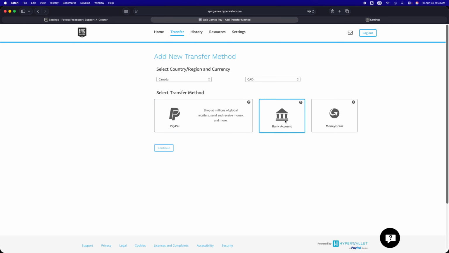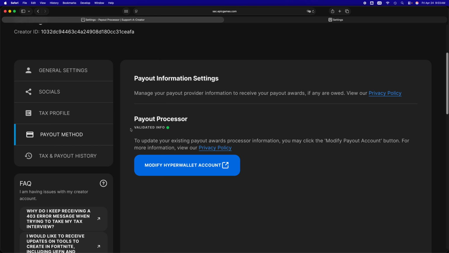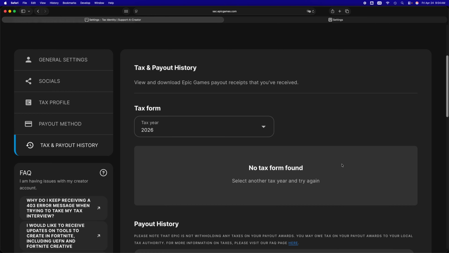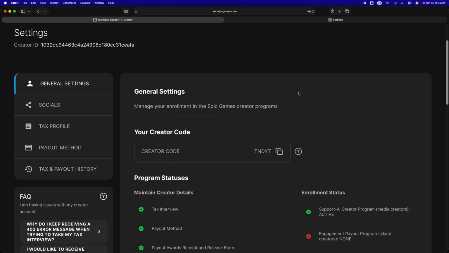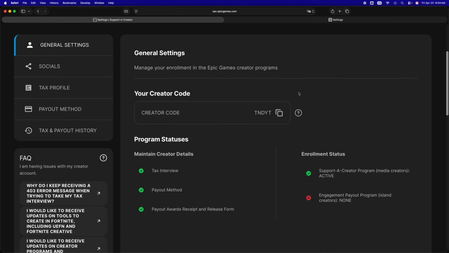Then you're going to see this: PayPal, bank account, MoneyGram. Whatever's most comfortable for you. I like PayPal, so I'm going to go in with PayPal. Then we're going to connect to PayPal. And once you've connected your PayPal and everything, you should see that your payout process is validated. So you're good to go. So you guys can just go into tax and payout history, which there should be none there. Like I mentioned, there should be nothing here because you're brand new to this, but it's good to check out every single tab.